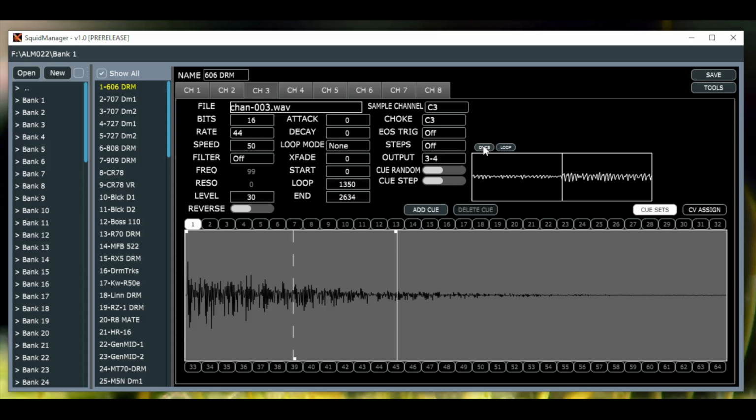The once playback, and maybe I should relabel these, but the once playback uses the start of sample to the end of sample, and the loop playback uses the loop start and the end of sample. So if we change that, so that's all working.